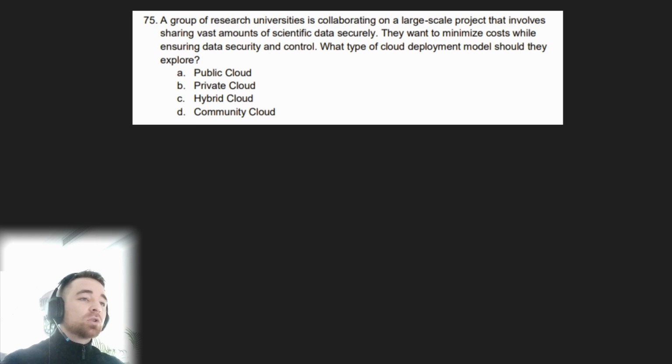Now, our final multiple choice question reads, a group of research universities is collaborating on a large-scale project that involves sharing vast amounts of scientific data securely. They want to minimize costs while ensuring data security and control. What type of cloud deployment model should they explore? A, public cloud. B, private cloud. C, hybrid cloud. Or D, community cloud.